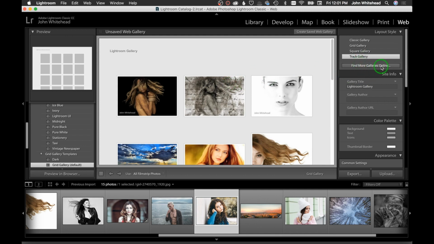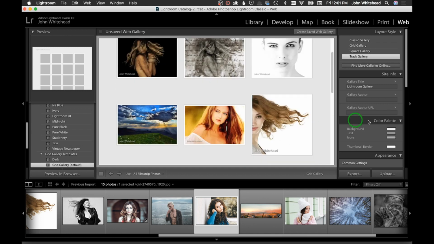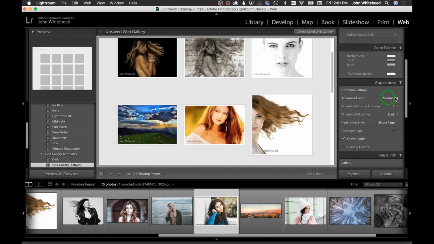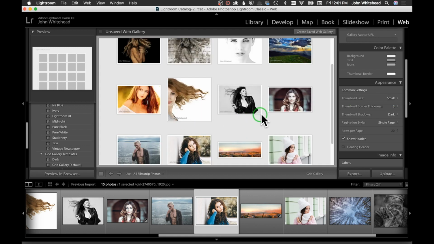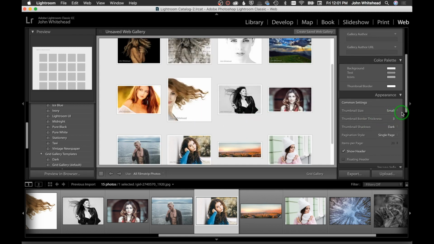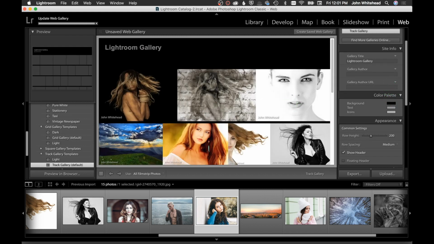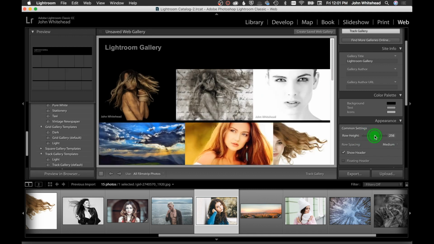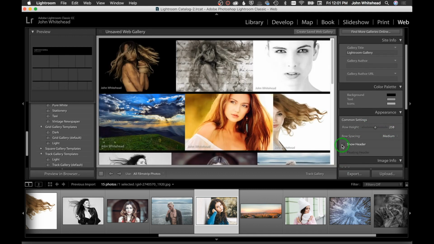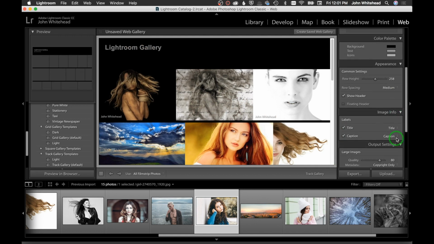But it looks like you can find more galleries online. If you want to build a web page and have a need to, it's there. All right. So thumbnail size, small is going to make your thumbnails smaller. Large is going to make them bigger. The border is this little white border here. And thumbnail border, notice it's white. If you wanted to make it a different color, you could easily do that. So anything that you would want to do there, text color, icons, any of that stuff. Row height, you can control. Show header, don't show header, any of that stuff that you want.